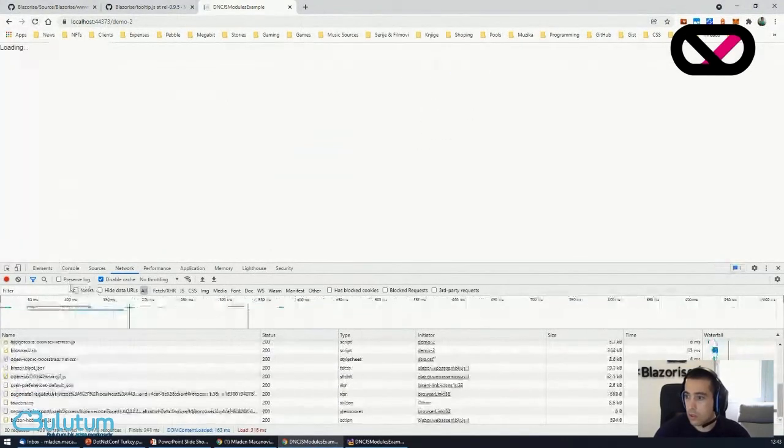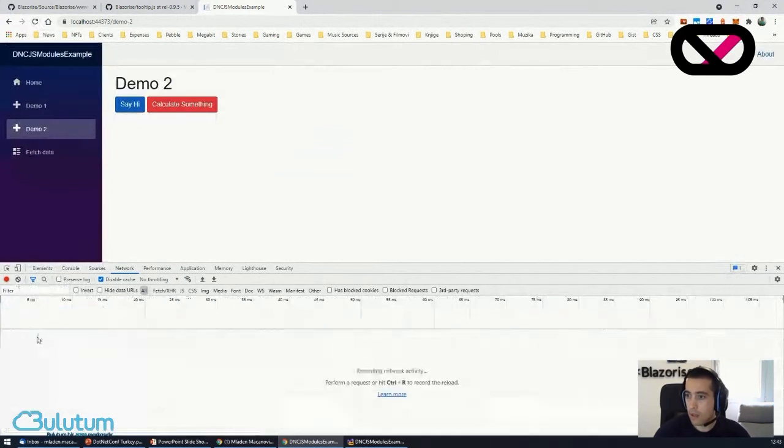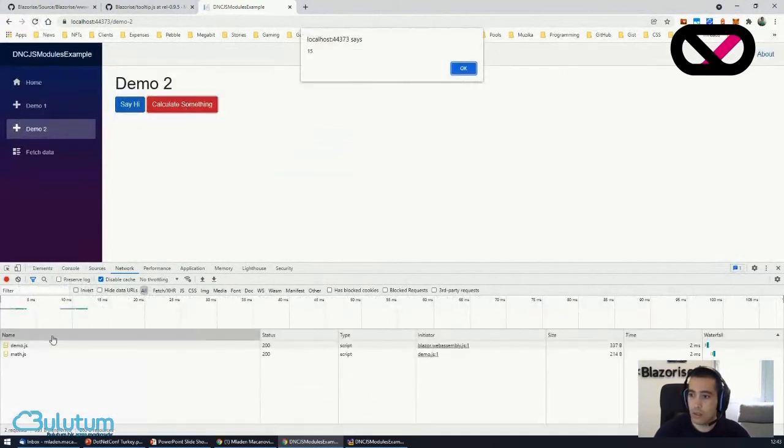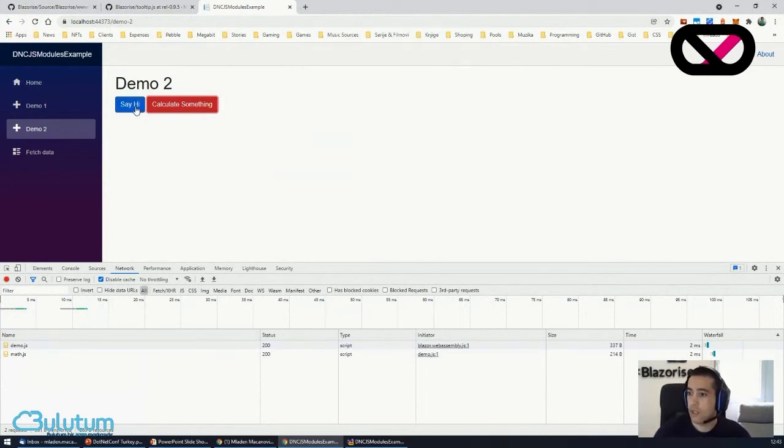We will show this again once more. Clear, calculate. Okay, as you can see, it will load both modules. If we hit it again, it will not load, it will reuse the same thing from before. And that's it. And if we go here, also the same stuff.